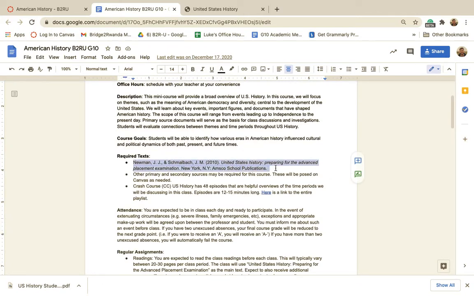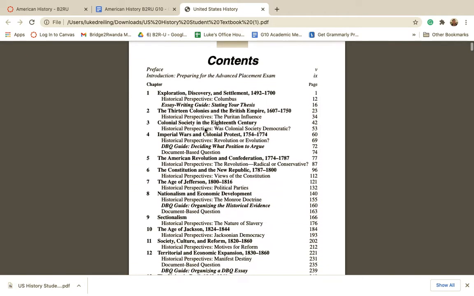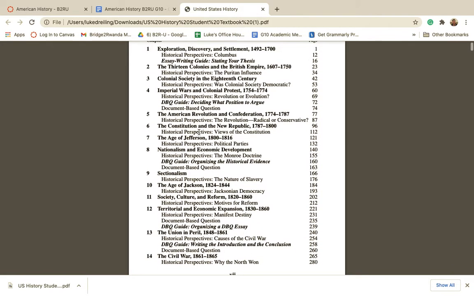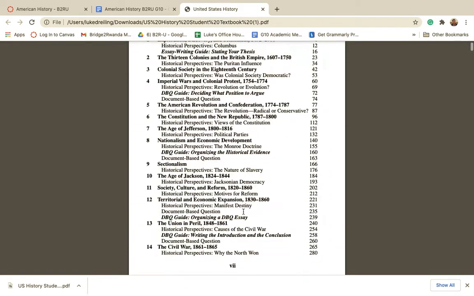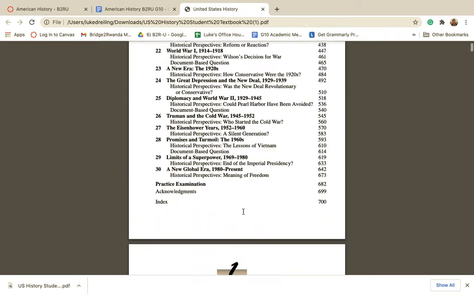The main book we're going to use is this one here, United States History. It's actually an Advanced Placement-like review test, so it's really concise, covers the most important things. We aren't going to cover every single one of these chapters. We're going to kind of hop around to the more, I guess, significant parts of history.